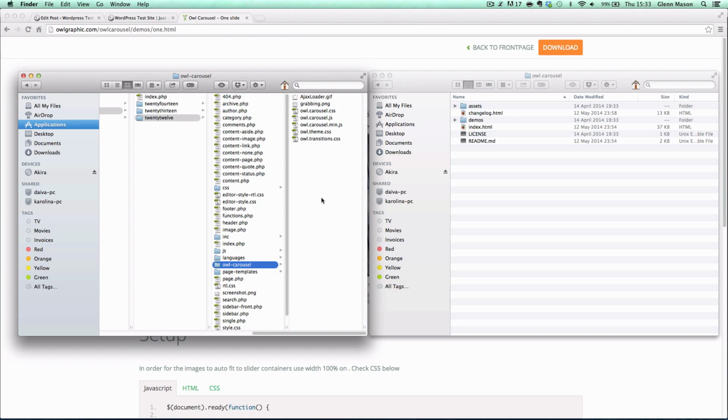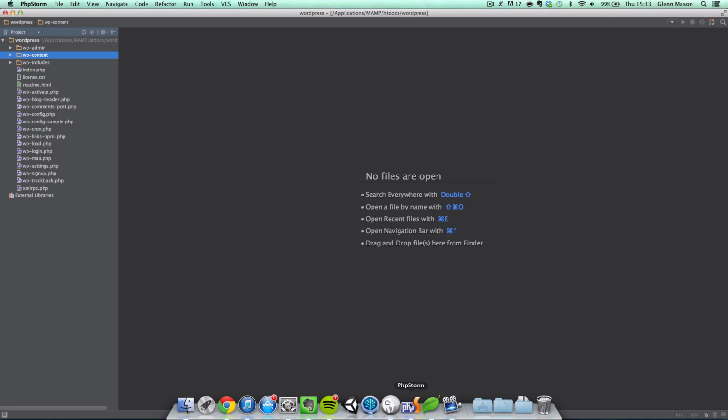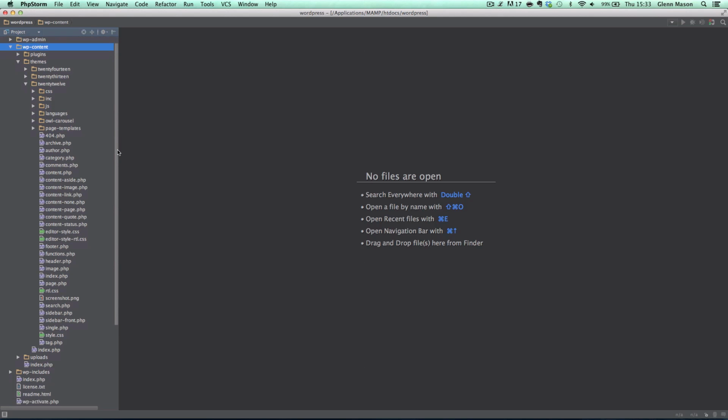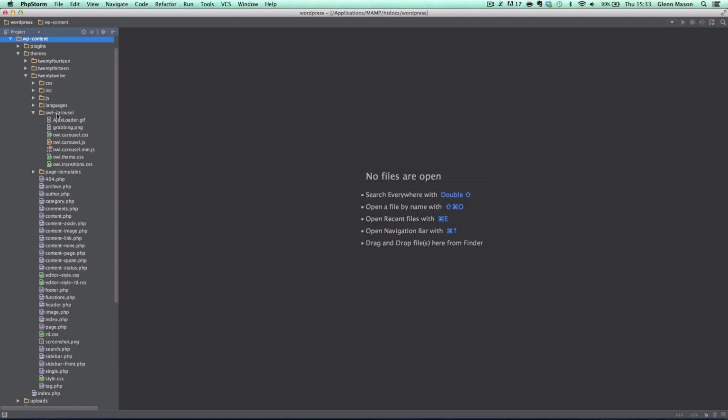So the next thing to do is we need to include the CSS and the JavaScript into our header. So let's go on over to the code. I'm using PHP Storm. It's quite good. You can use whatever you want, but I recommend it. So this is WordPress loaded up in PHP Storm, and we're going to go into our theme. So wp-content, themes, 2012, and the Our Carousel folder is in here. So let's open up header.